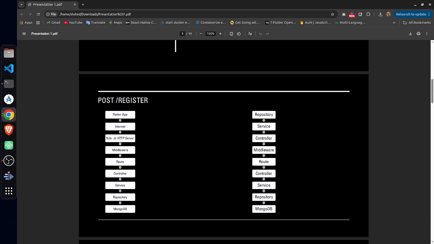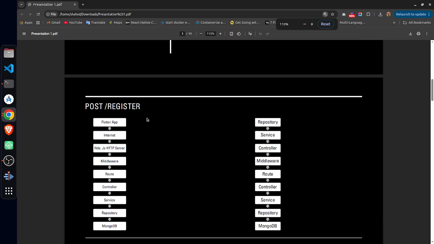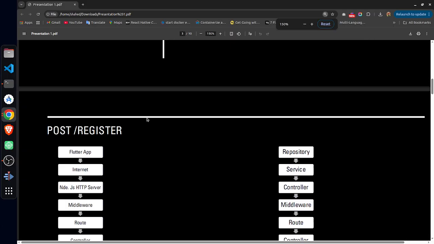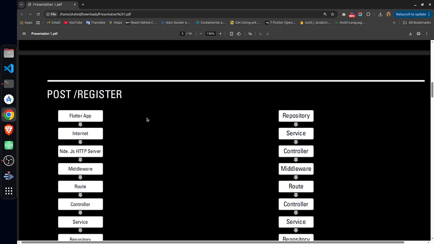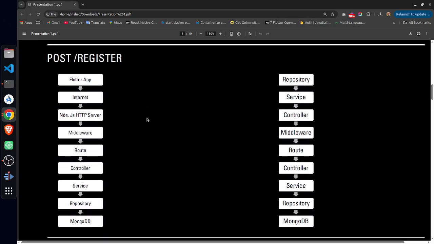Suppose through your Flutter app, the client sends these requests. So the request actually travels like this. I hope you can see the flowchart. Okay, I hope now this is clear. So there are two flowcharts. On my left, let's understand this cycle first.